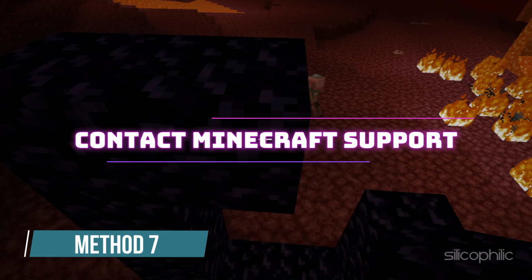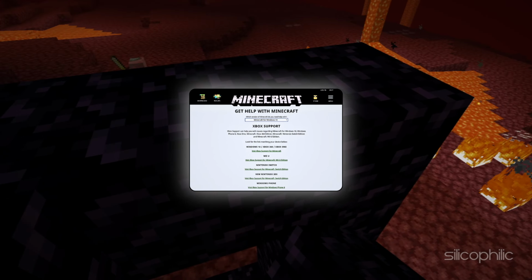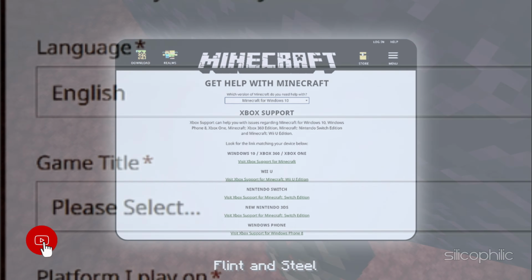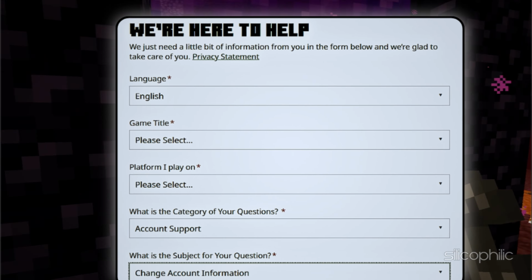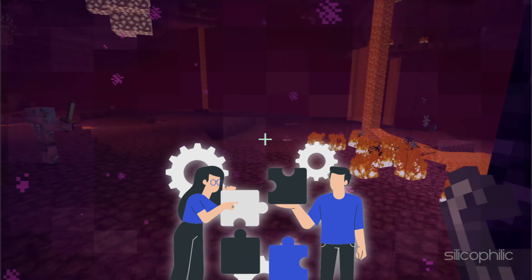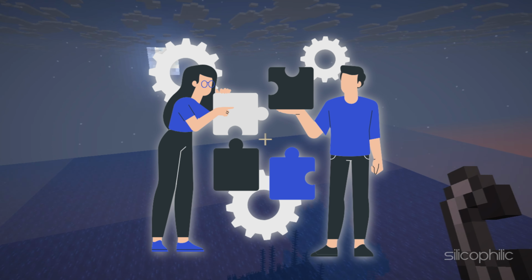Method 7. Contact Minecraft support. You can contact the Minecraft support team if the methods shown do not help. Fill in the form from the website and mention your problem there. Follow the on-screen instructions given by the Minecraft support team to solve the problem.